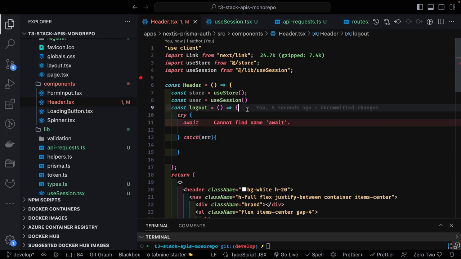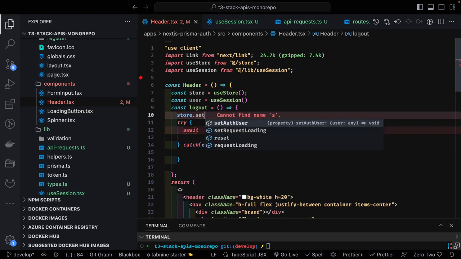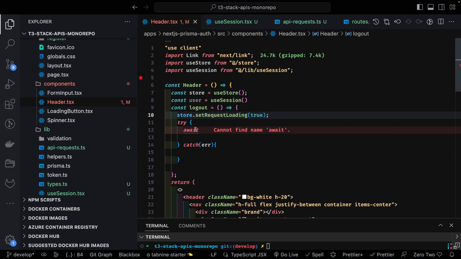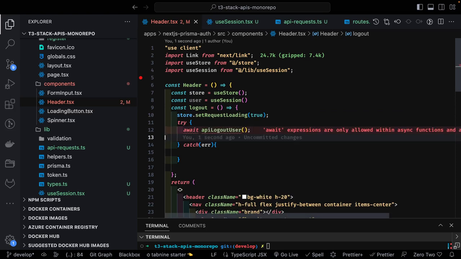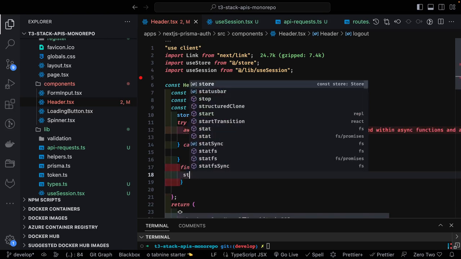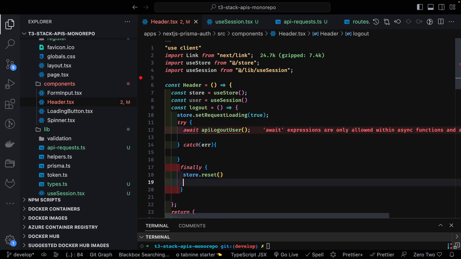Whenever you are doing any API call from a client-only component, first of all we can do store.setRequestLoading equal to true, and then apiLogoutUser. This is the method we are going to write. And then if everything is good, we can do the finally. What finally does is we just say store.reset, because you did the logout, we need to reset the store, and then router.